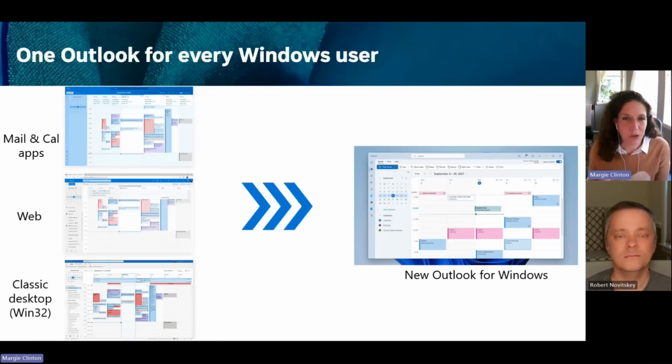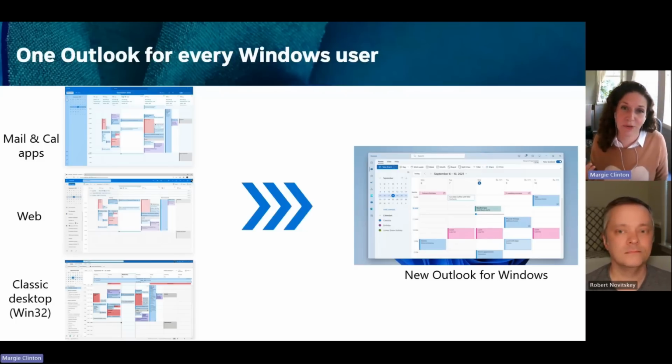A little illustration of that is these little tiny pictures, when we envision delivering what we call one Outlook for every Windows user. Currently on the Windows platform, you have 3 or more different offerings. We have the mail and calendar inbox apps on Windows. We have the web Outlook offering, and then we have classic or Win32 Outlook.